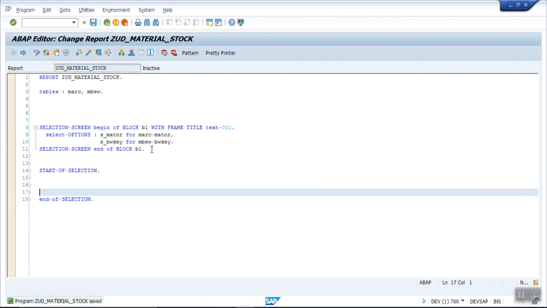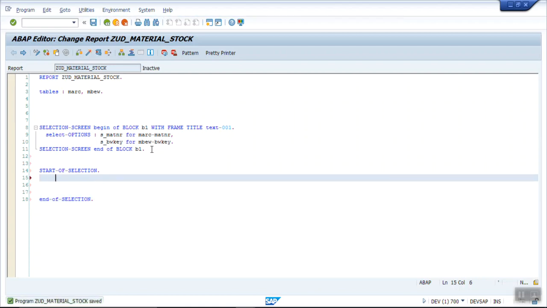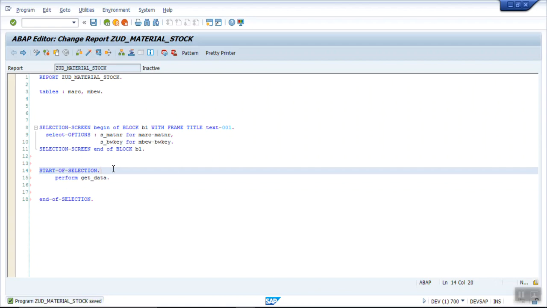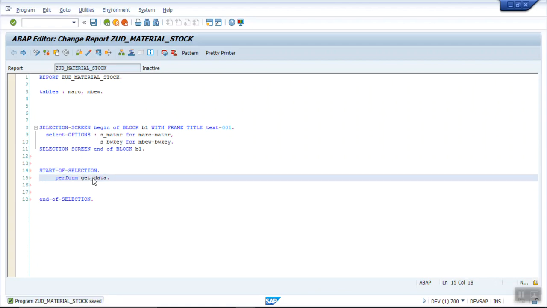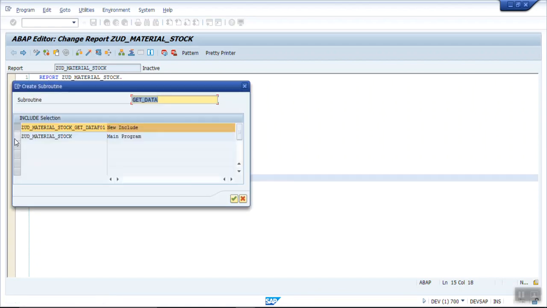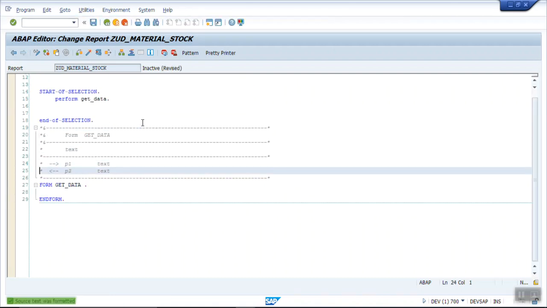Now here I will write start of selection and end of selection. Always divide our code into small blocks. So first I will write perform get underscore data. This is called modularization, like breaking the complete code into small parts. Double click here. Now in this I will write my code to select the data.